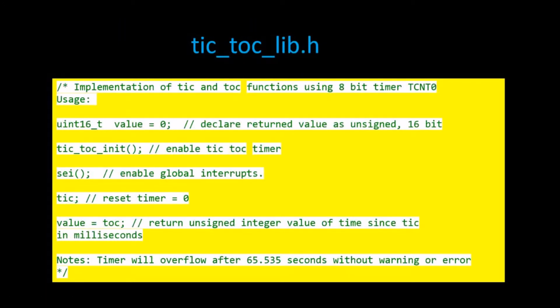Here is some of the code. This is just the comments from the top of the header of the H file. I think actually that should be 16. So basically we're going to declare a variable that has 16 bits. So it'll count up there to 65,535. To use this, we're going to call tick-tock init. It's just a function that initializes our stuff.